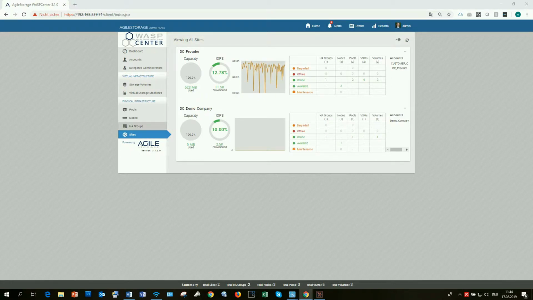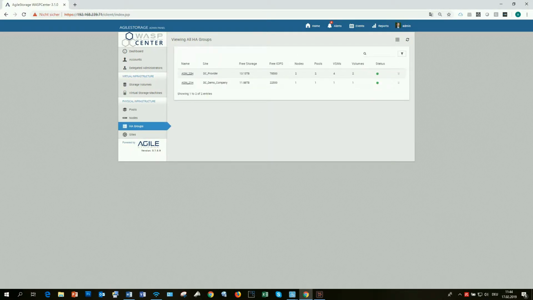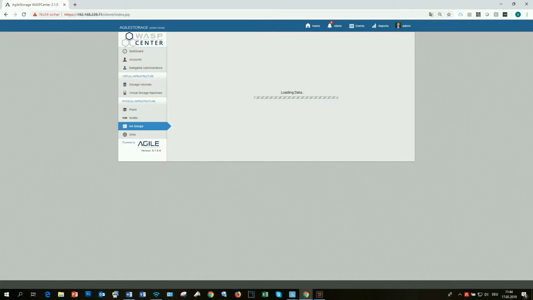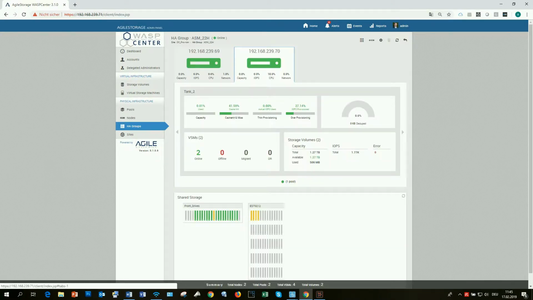Under the HA Group tab, a list of available storage systems is shown. In this case, 2 physical storage appliances are available, deployed in 2 different sites. I now click on the system named ASM22H to see more details of this HA group. This overview shows 2 controller nodes and their related IP addresses. Here, the controller node with the IP address 239.70 is selected.